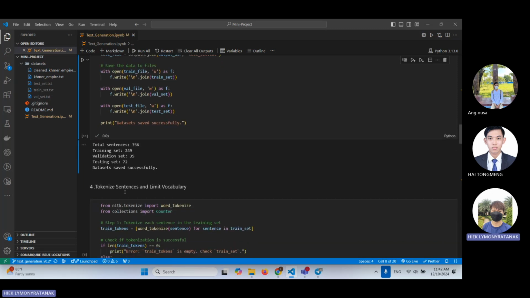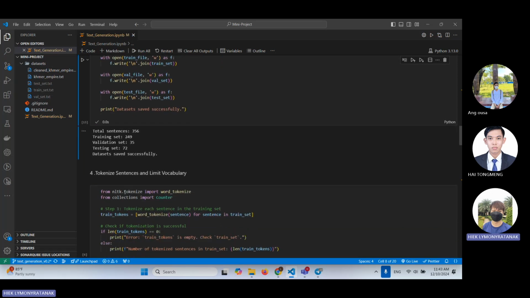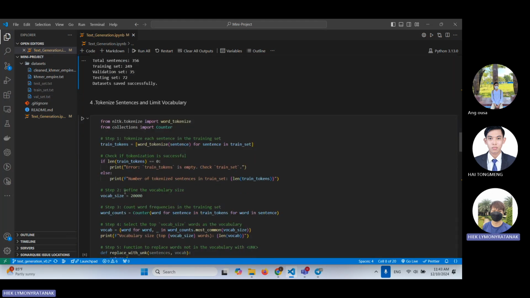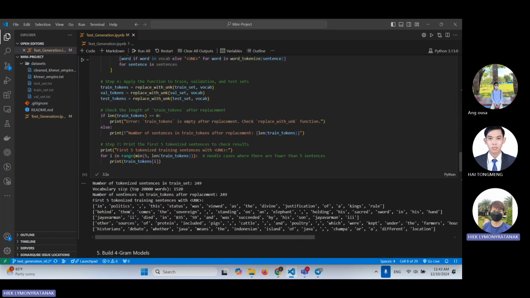After we split our corpus, we go to the next stage, which is tokenizing sentences and limiting vocabulary. So we do the tokenization and we count the vocabulary size, including the number of sentences in the train tokens after the replacement. The words that appear rarely in our sentences, we collect as our unknown token.